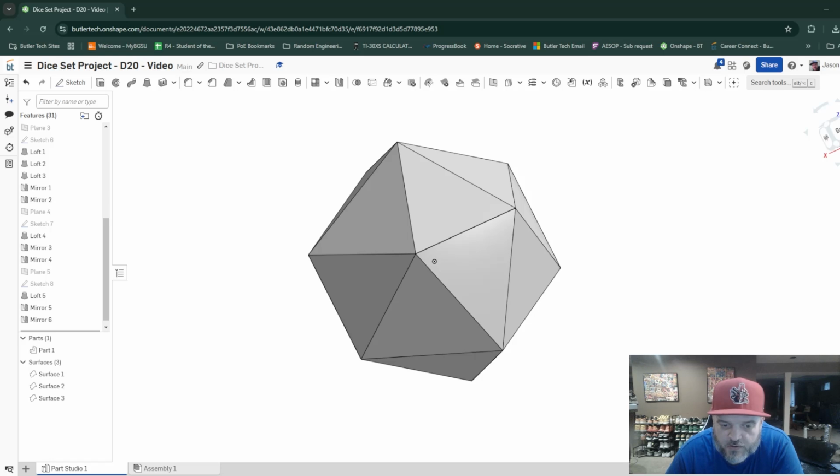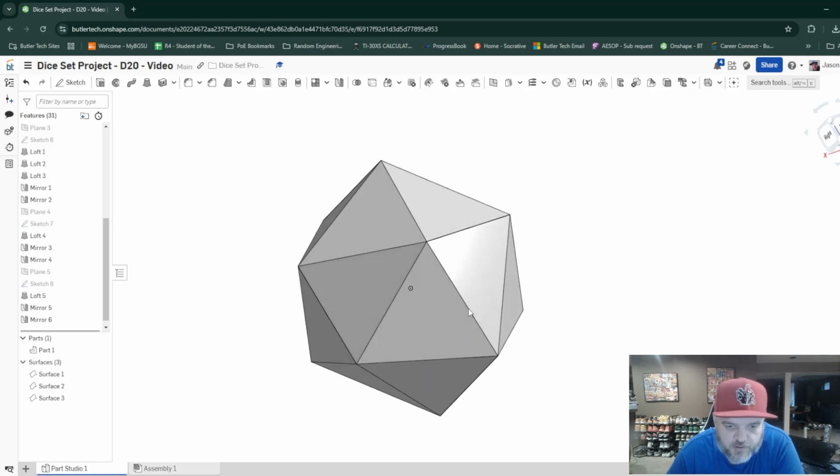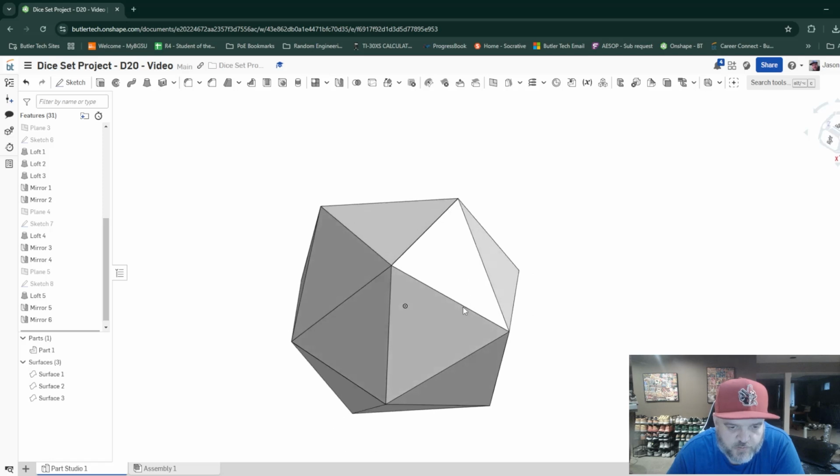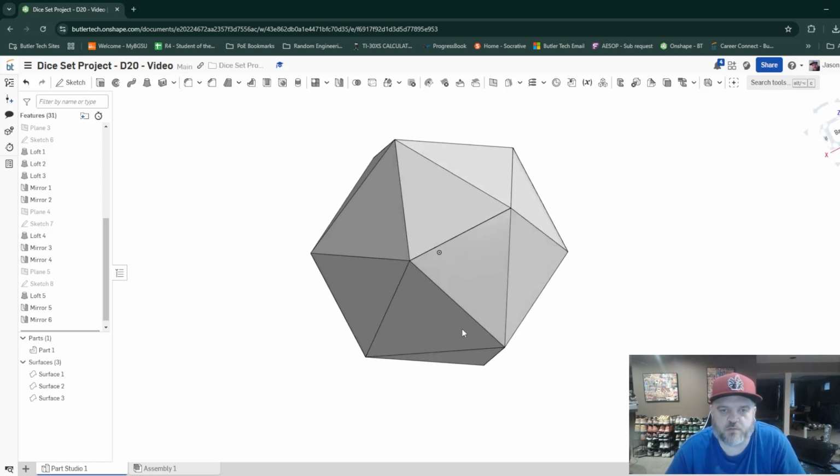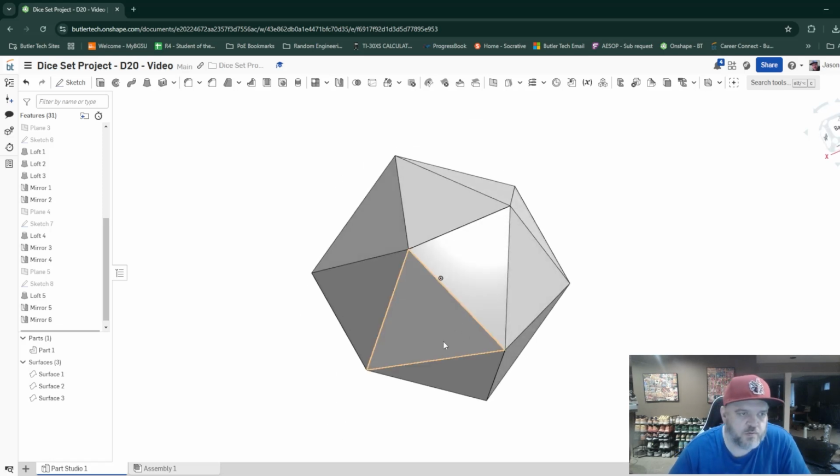McDonald. And today we're going to work on our dice set project, our Dungeons and Dragons dice set, and we're going to work on our D20 dice, otherwise known as an icosahedron. Fancy term, just means a 20-sided object. So here's our example here. I'm going to walk you through doing this from the beginning.